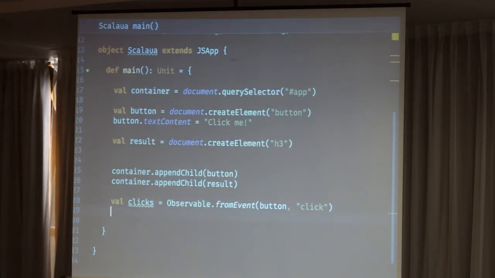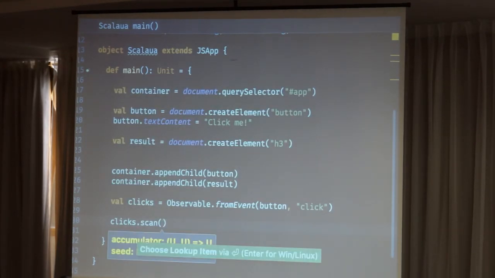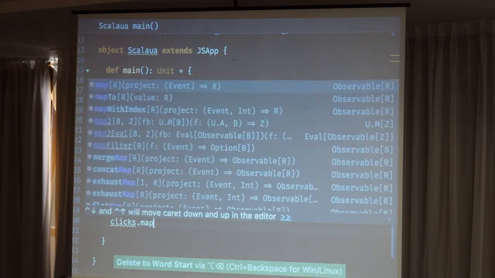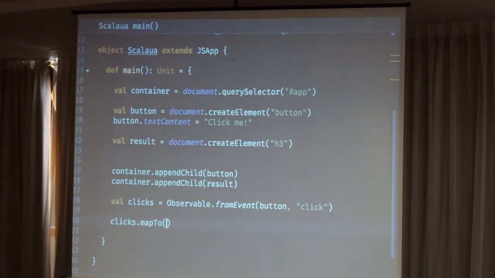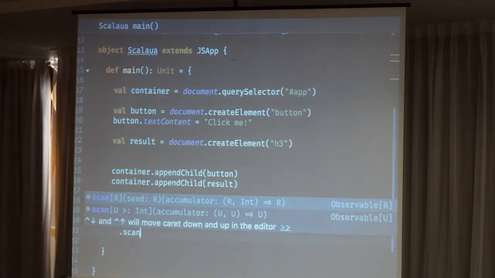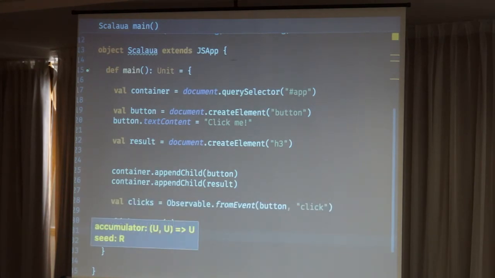maintain state, basically. And we're just going to use the aforementioned scan method. Actually, let's first map every click, because the click emits a mouse event, like the JavaScript DOM mouse event. We're just going to map every click to the value 1, because every time we click, we want to update the value by 1. So then we're going to call scan, and scan takes a seed and an accumulator.